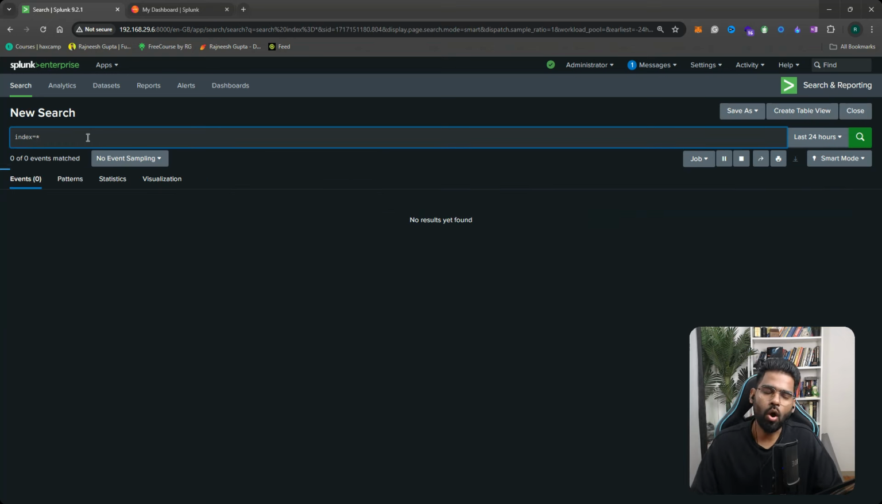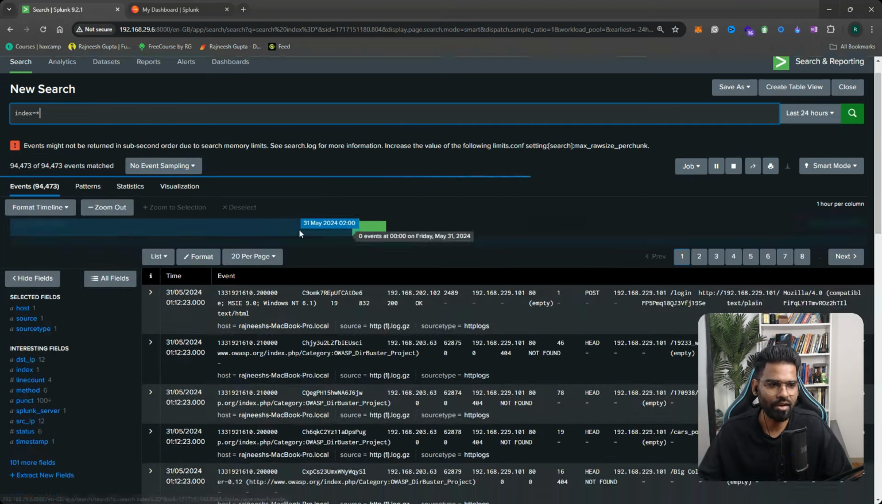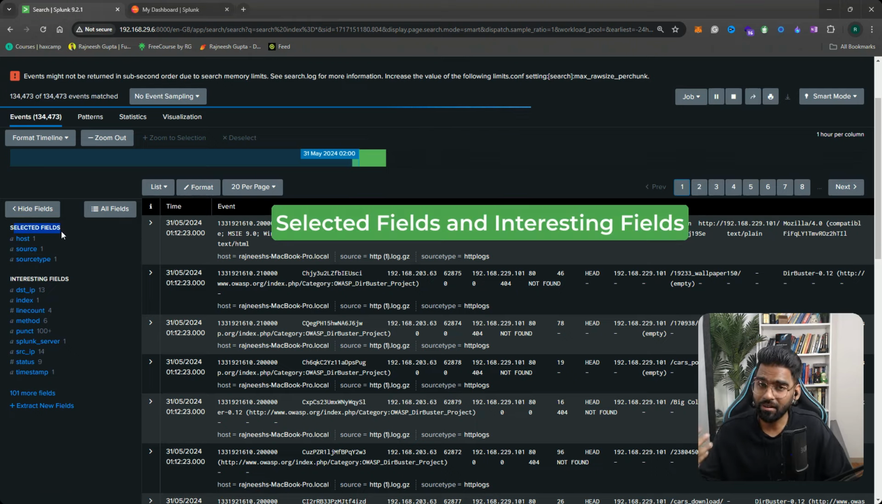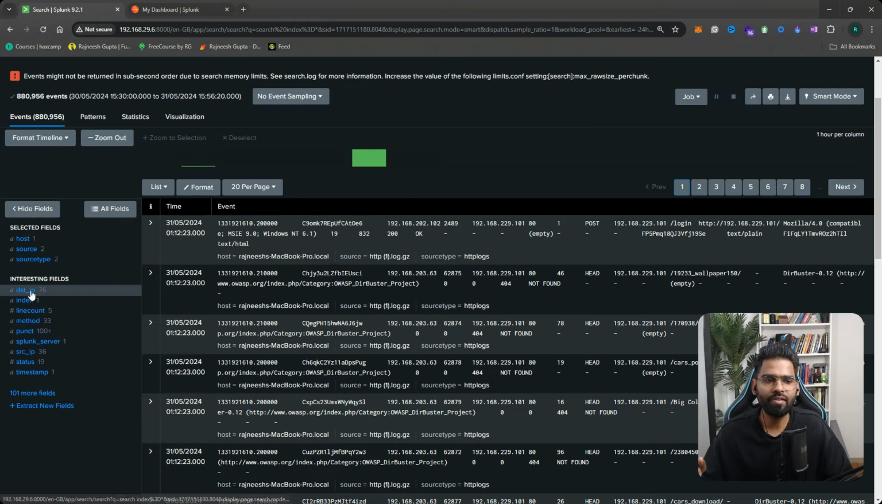So see, a log can be of different types, but every log has certain values, right? So you have two kinds of fields. Selected fields are created by default by Splunk itself. Interesting fields are retrieved from the log itself. And these are all fields: source IP, destination IP, HTTP method, status, response code, or anything, timestamp as well. You can have some default fields, but you can also create or extract a new field as well.